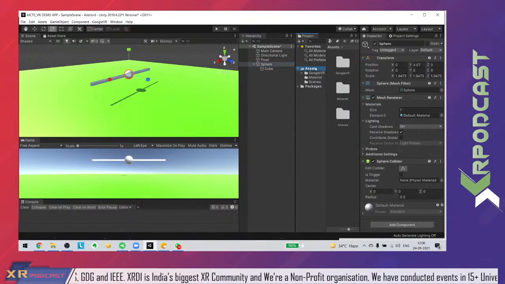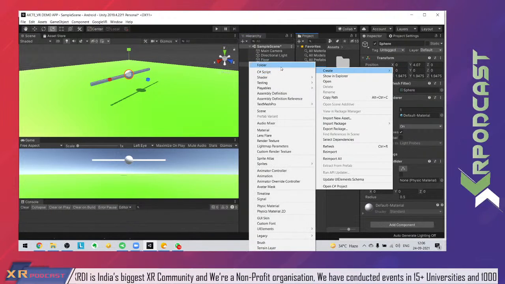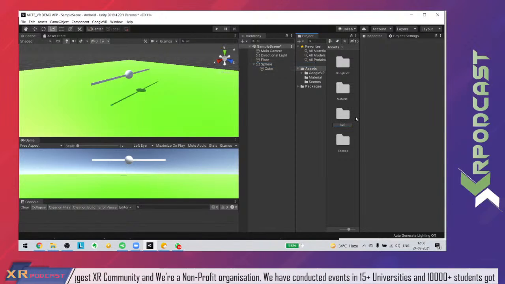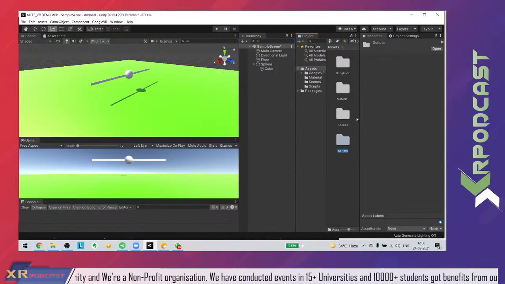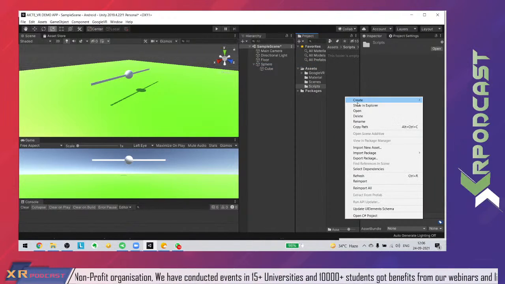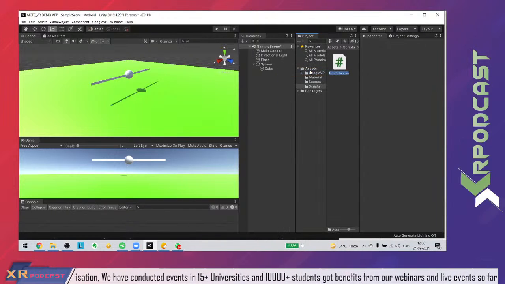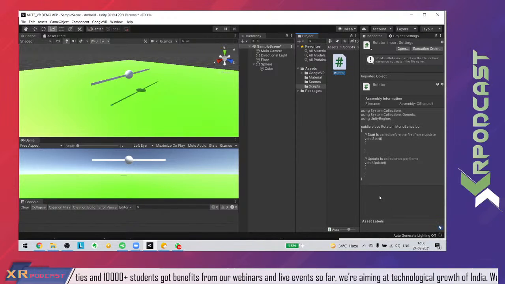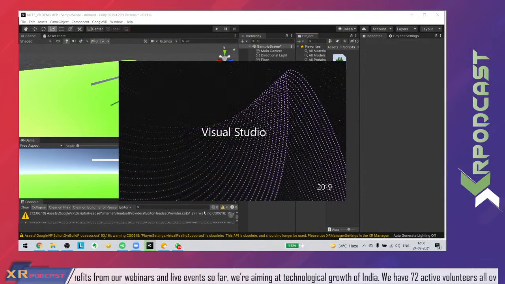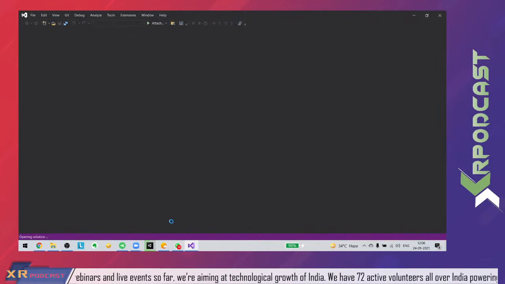Let's create a scripts folder. Create a folder called Scripts. In this I'm going to create one script, similar to the rotator. All right, let's do the same thing which we did yesterday. We are going to rotate this at some particular angle.